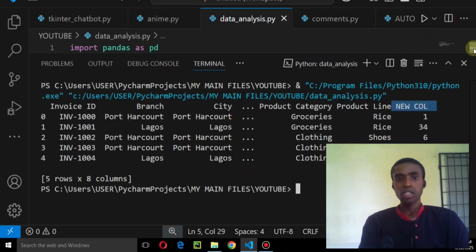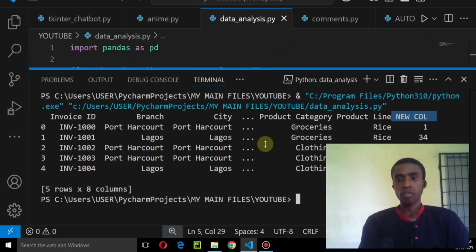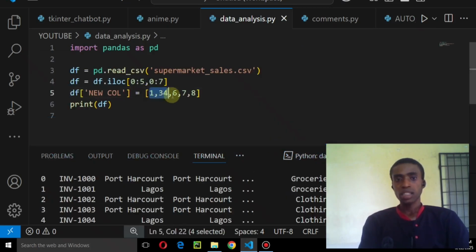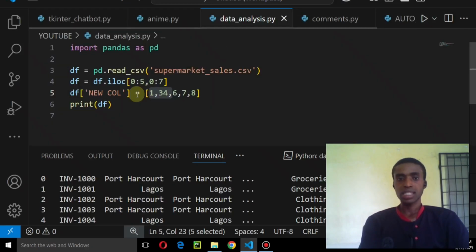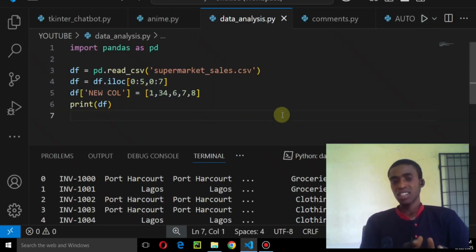it. The first values that we set for our new column were 1, 3, 4, 6, 7, 8. And you see 1, 3, 4, 6, 7, 8. That's what we set. You can see how easy it was for us to create a new column in the simplest way possible.